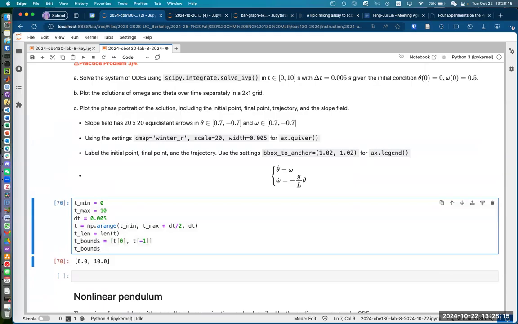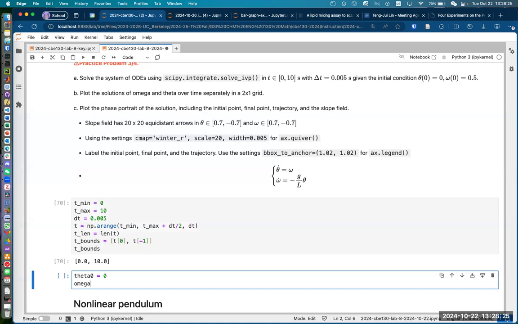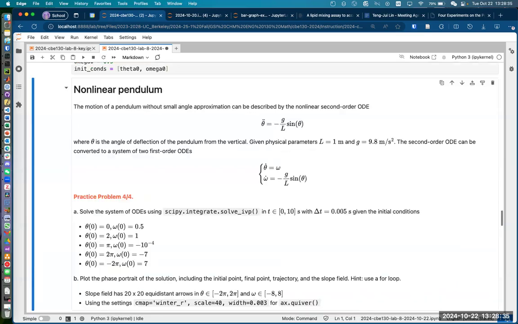From 0 to 10. And then the initial conditions: theta 0 is 0, omega 0 is 0.5. So we have a list of initial conditions, which are theta 0 and omega 0. The order matters.